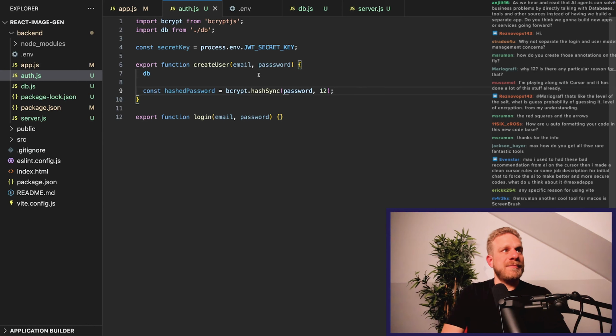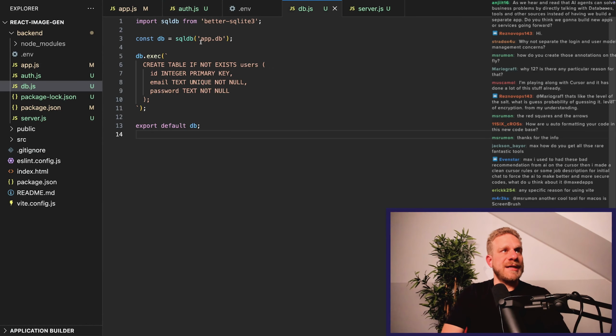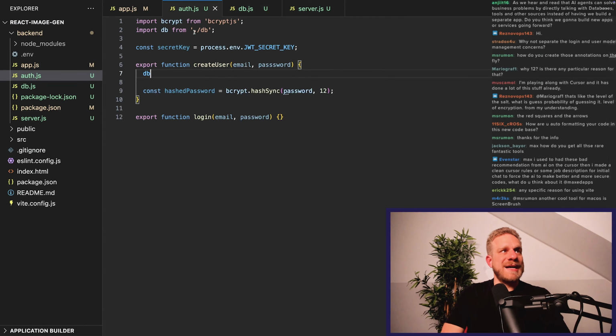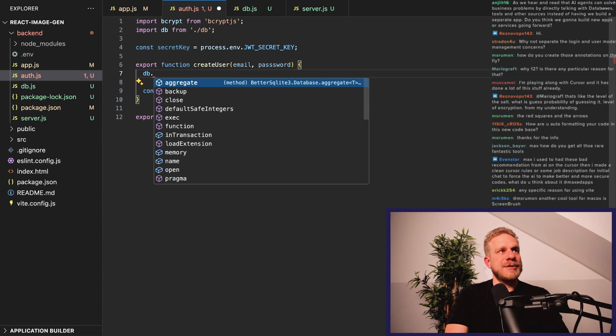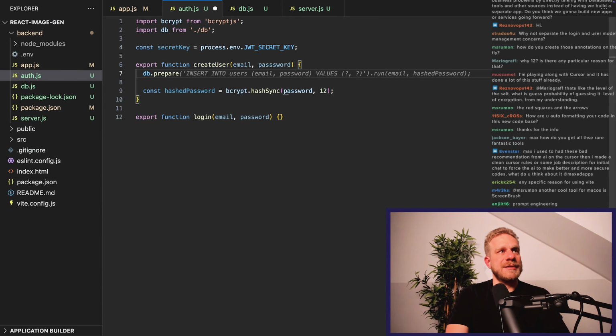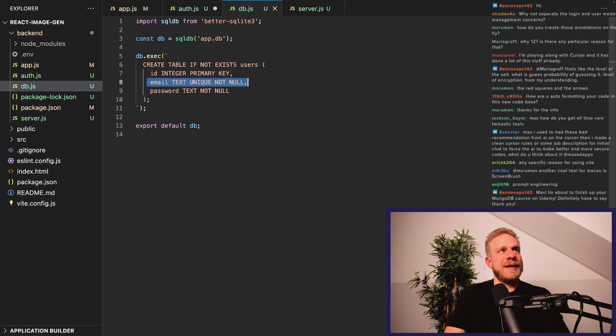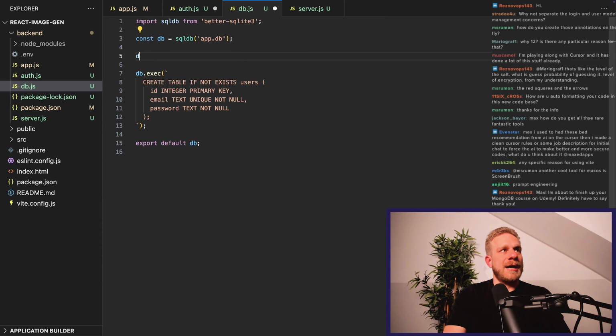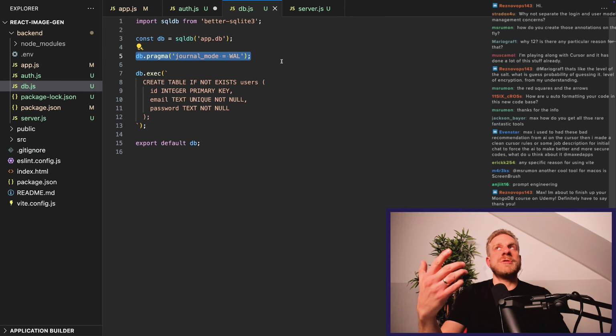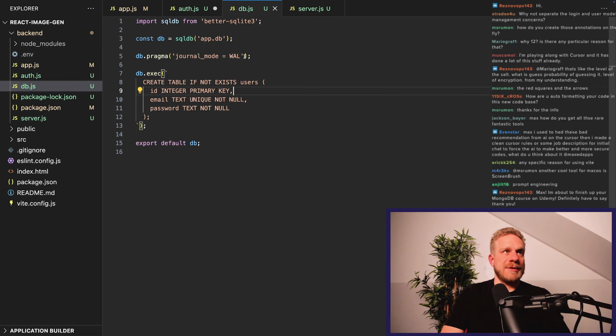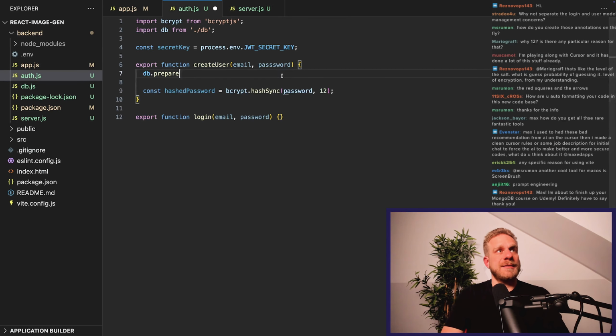Okay, so we got the DB created, and we got the email and password columns in there. So now when we create a new user, what I want to do is prepare a statement here. Oh, sorry. One other thing I also want to do in the database, I want to enable journal mode and set it to WAL. It's a different mode of using SQLite under the hood, you could say, that makes it more performant.